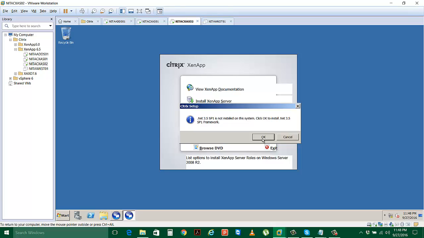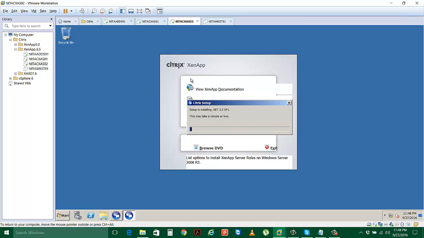And the reason why I'm running the setup is I'm just installing the prerequisites, and after the installation of the prerequisites is done, I will wait for the first server to install, and then I will run the setup on this server so we can join the farm on the first server. So I press OK to install the prerequisites.